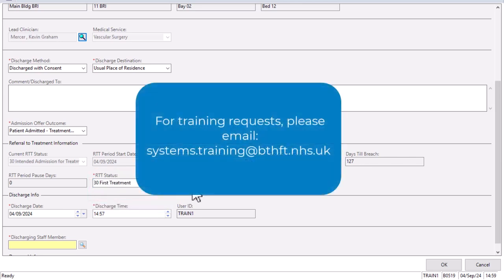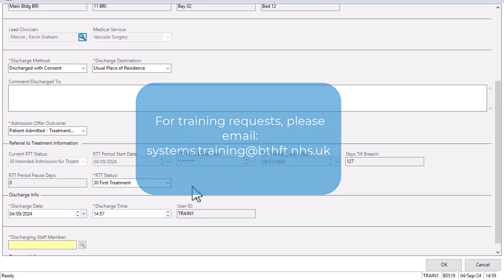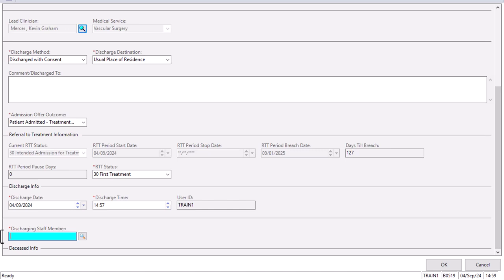If you are not confident with RTT, please contact the training team and we can go through this with you. Ensure the discharging staff member has been completed. And from here, you can select OK, and this will discharge the patient. The bed status will change to dirty, and once this has been cleaned, we can then change this back to available.